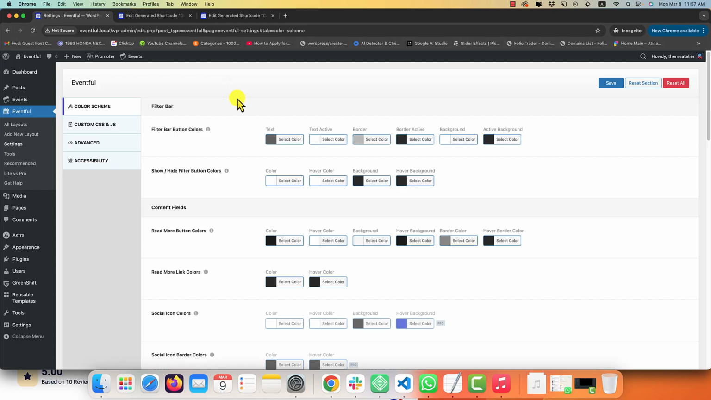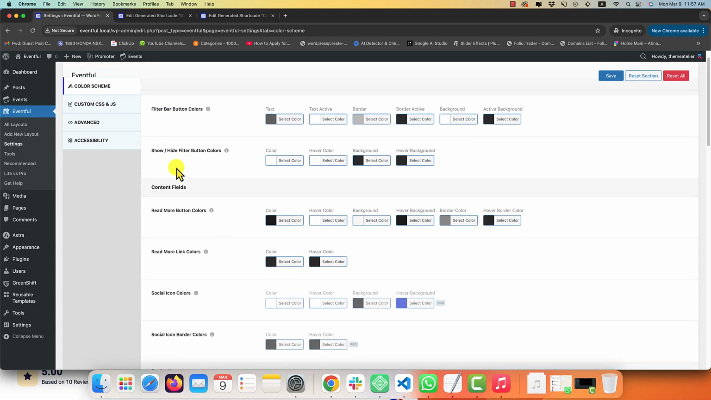Let's begin. First, go to Eventful in your WordPress dashboard. Then, open the Settings page. The first section is Color Scheme. This is one of the most requested features by Eventful users.